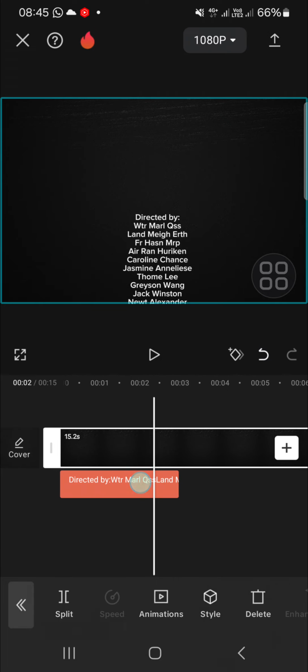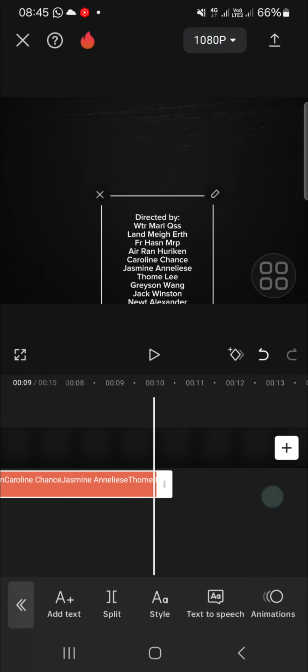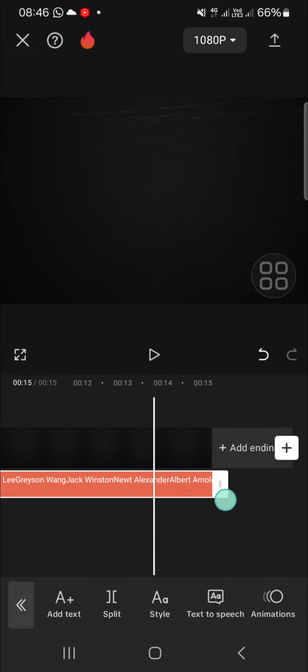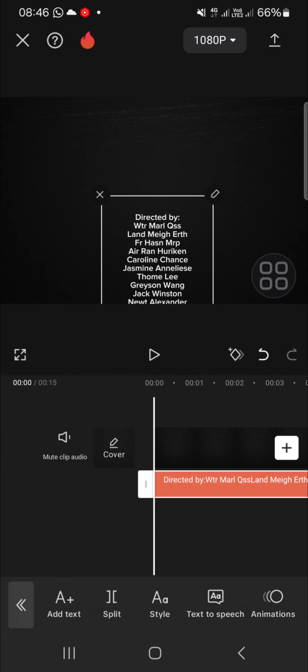Okay, and then we can make this text align with our background like this. And then we're going to use keyframes to add the rolling effect to these credits. So this is the keyframe button. We're going to use it to create the rolling effect.